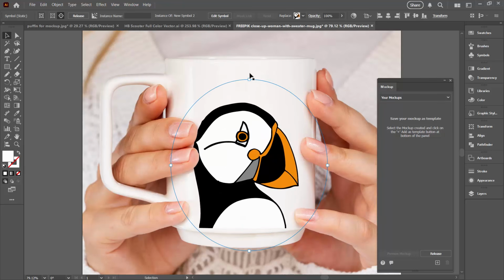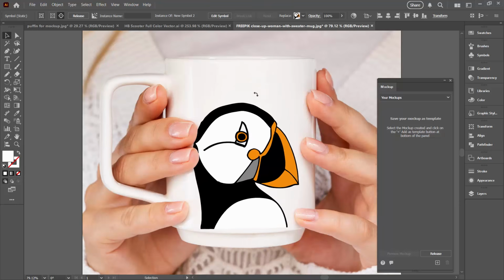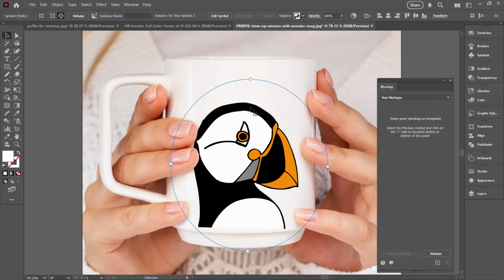Now it's also possible to rotate it. You can see that it's rotating now. So you get those little rotate handles that you're used to using inside Illustrator. Now you may have noticed that this mockup panel also appeared when I did this. It wasn't there when we started, it's there now.